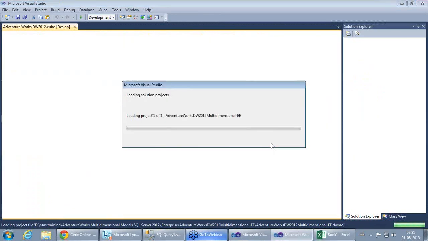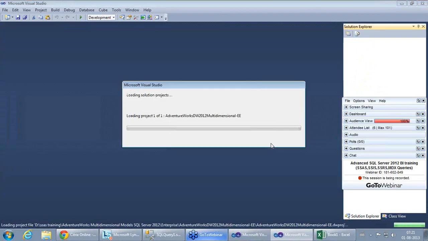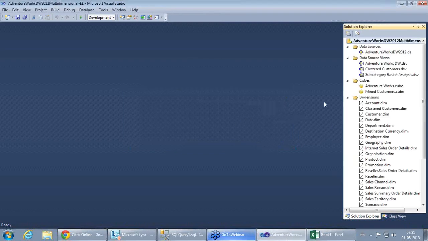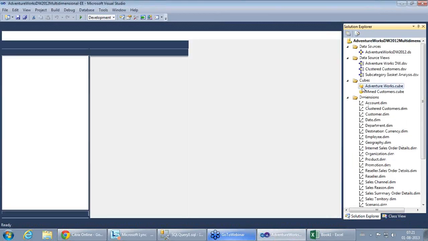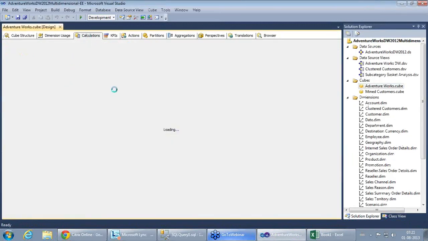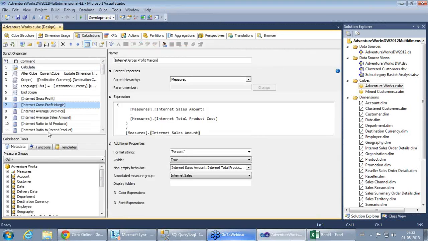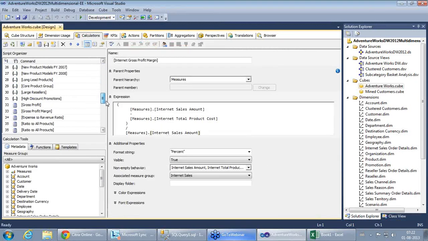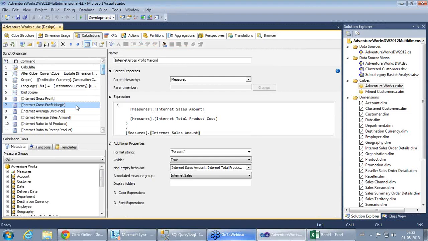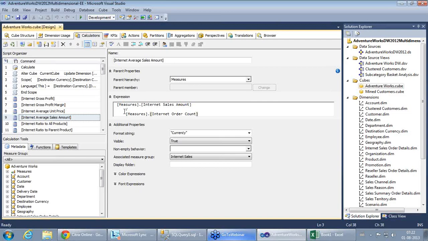Now here you would find some examples where the MDX code is a little bit more complex, and you need knowledge of MDX to create that calculated member. Now let's say I go to this cube and go to calculations. Here a lot of calculated members are created. If you look at internet average sales amount, this is a simple division, like what we were doing.